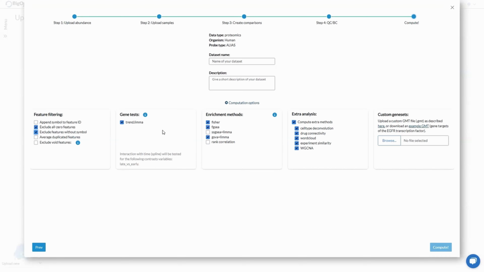The gene tests or protein tests will depend on the type of data you're working with. So in this case, I'm just getting a single test because I have a relatively low number of samples in one of my groups. Generally, you will see for proteomics data, trend limma and t-tests. For transcriptomics data, you will also see DESeq2 and edgeR, and you can run multiple tests at the same time.